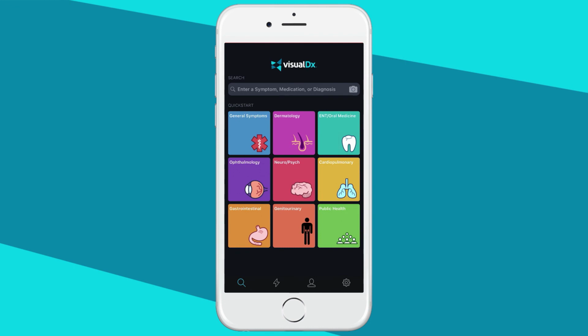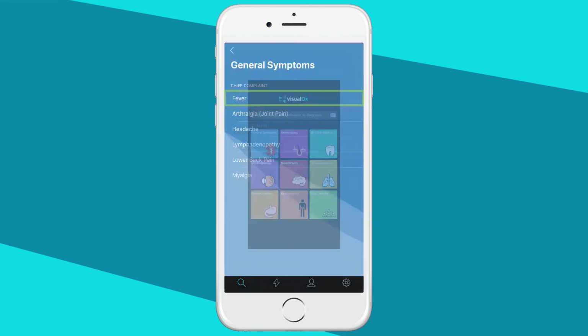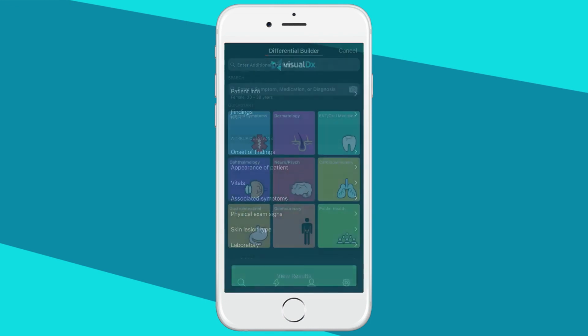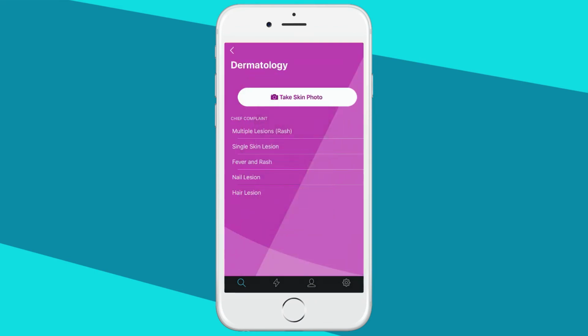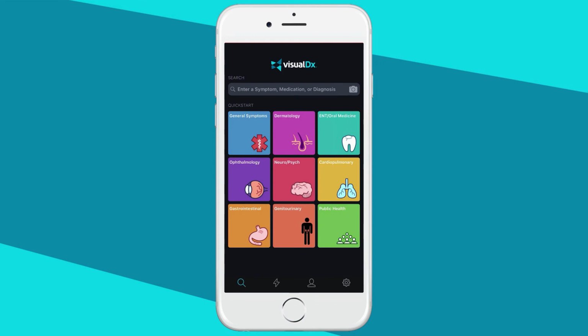If your patient has a fever, click on General Symptoms and then Fever to begin. If your patient has a rash, click on Dermatology. The bottom menu consists of 4 icons: a magnifying glass, lightning bolt, a person, and a gear. The magnifying glass gets you to the home page to start a search or workup.